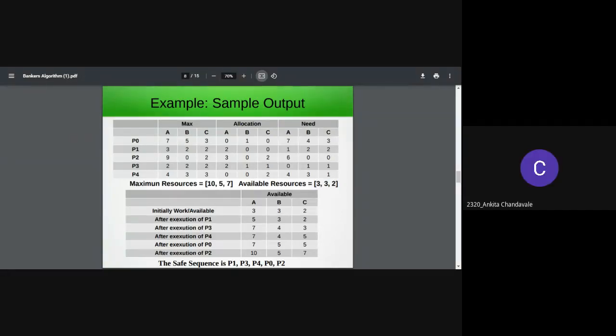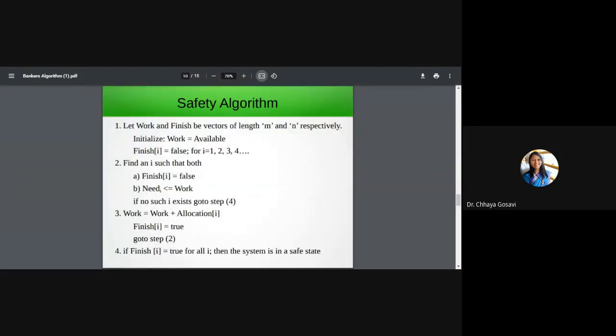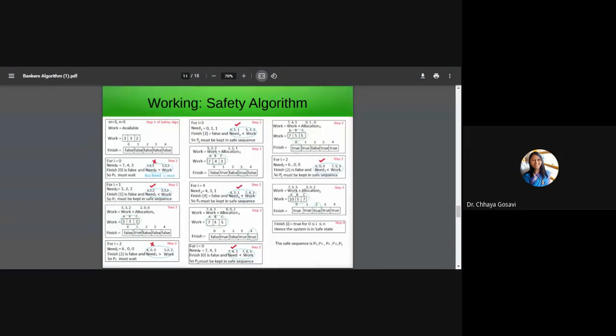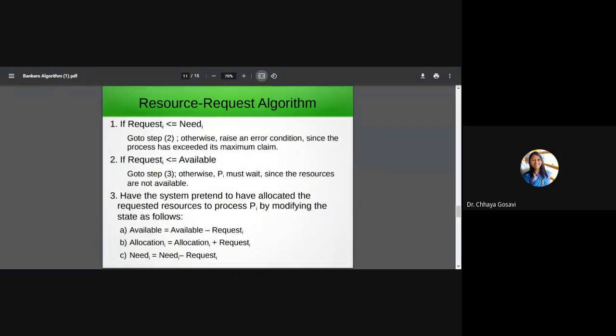Okay, ma'am, got it. Now, this is the first part of our algorithm. First, we checked whether the current situation is safe. Currently, the system is in a safe state, and we have generated a safe sequence. Now, while executing, a process asks for one more resource. In that case, we have to check whether the system will still be in a safe state after allocating that resource. That is called the resource request algorithm.